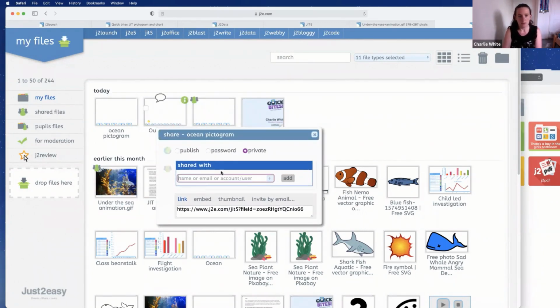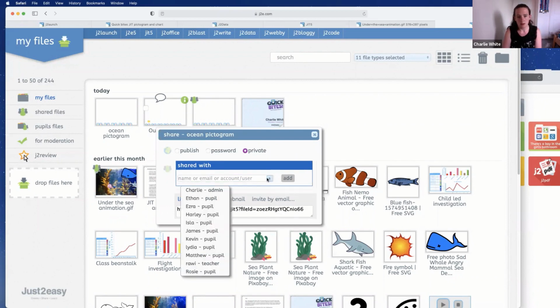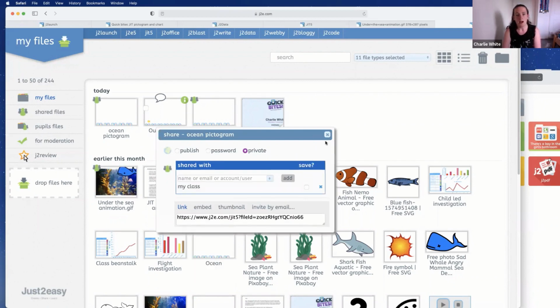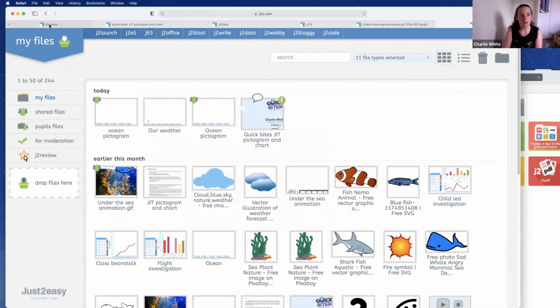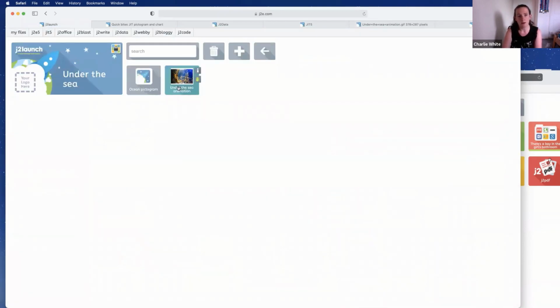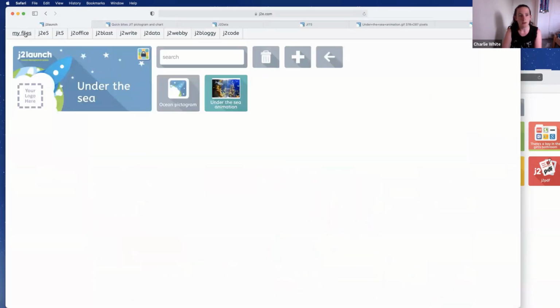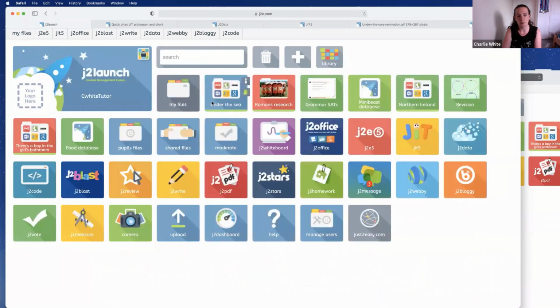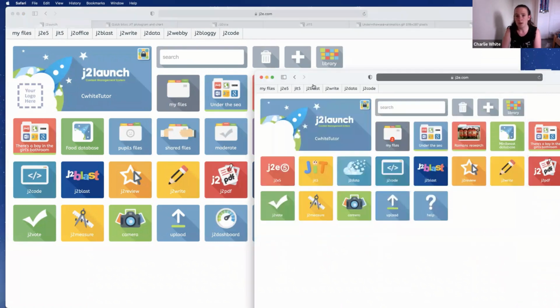Well, let's do this. There it is. Okay, I've actually gone one step further than that, and on my Launchpad I've created a folder which has both the pictogram and the animation in it, which I've then shared the folder with my class. Now, if you want to know a bit more about how to do that, all that information is under this help tile here.